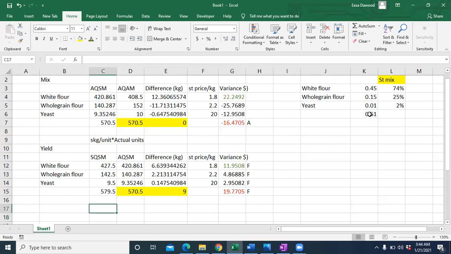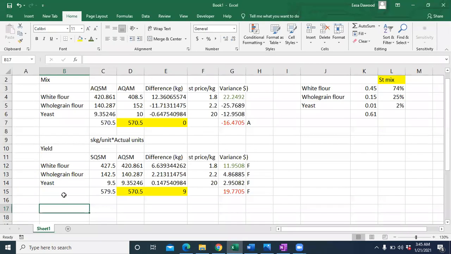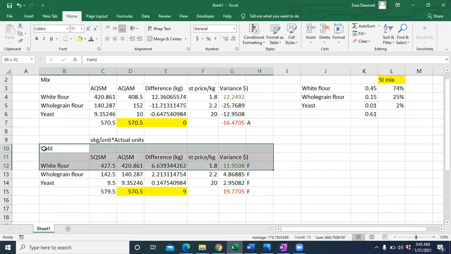Okay, next is the usage variance. If I go to the question, the first working is I'm actually required to calculate the material usage variance up to 2 decimal places. Yeah. So I would go back here and let me tell you, I would just once again copy it down here.